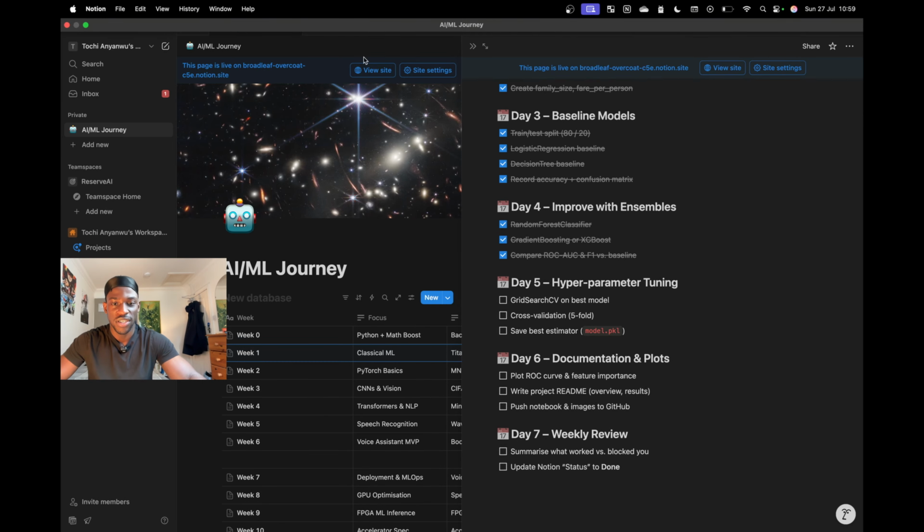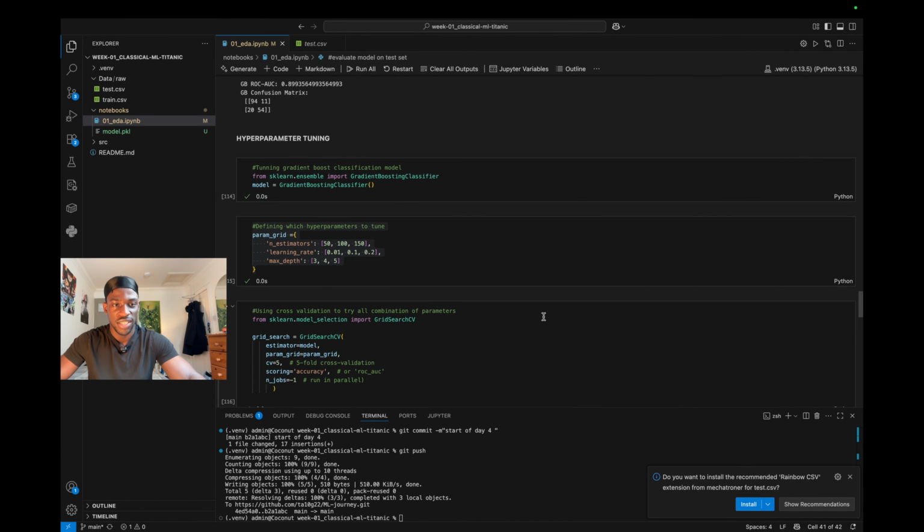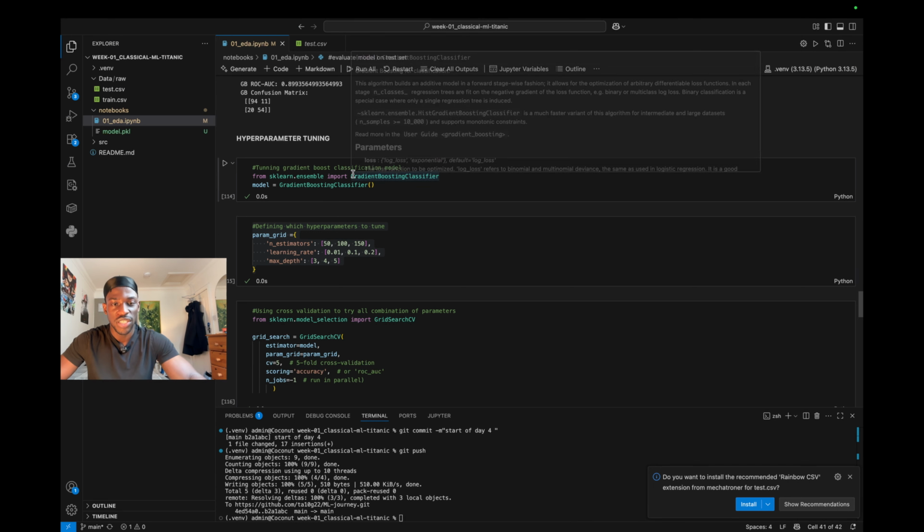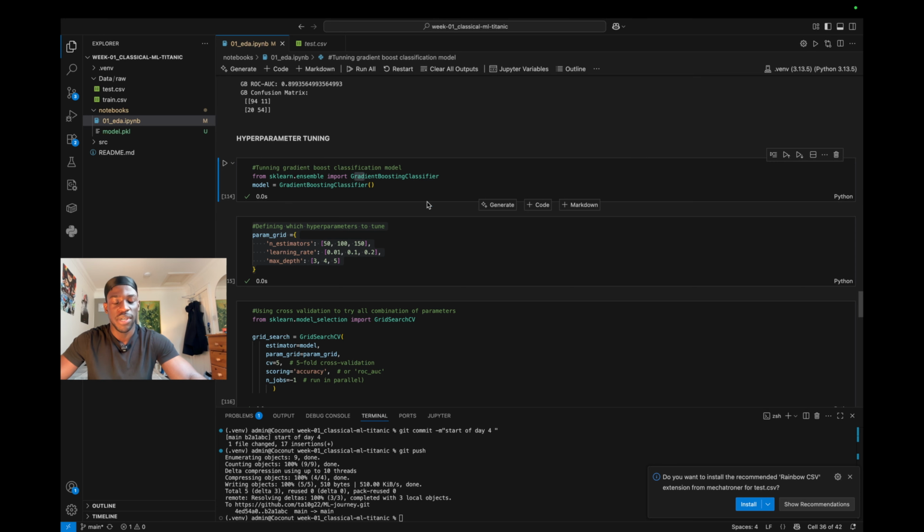Okay, guys, it's 10 o'clock right now. We just finished the study session. Hyperparameter tuning, that's what we just did. So we chose gradient boosting because it did better than the random forest method we tried yesterday. It did a bit better, so we just chose gradient boosting.